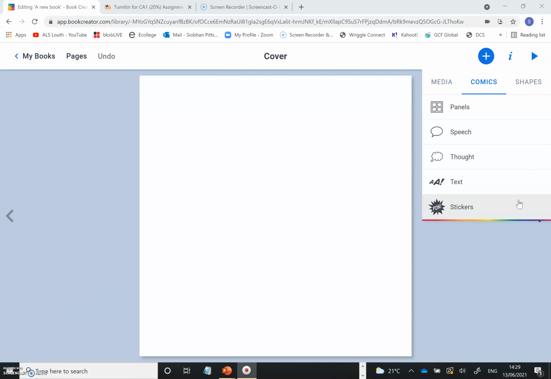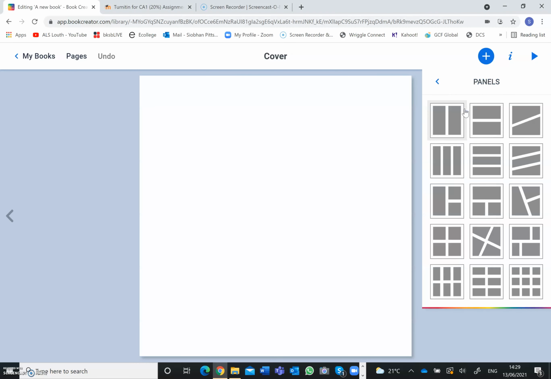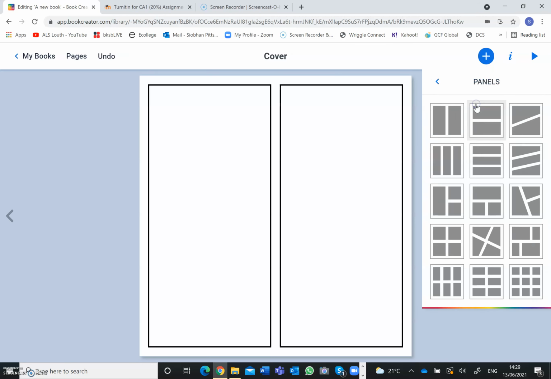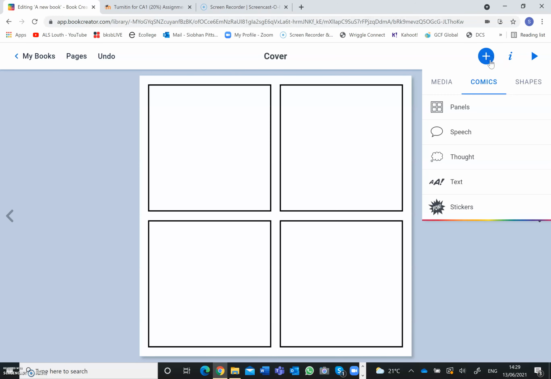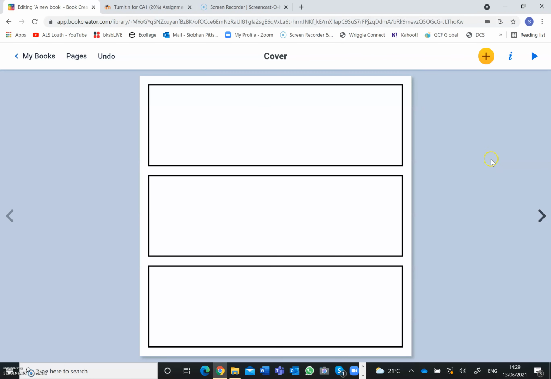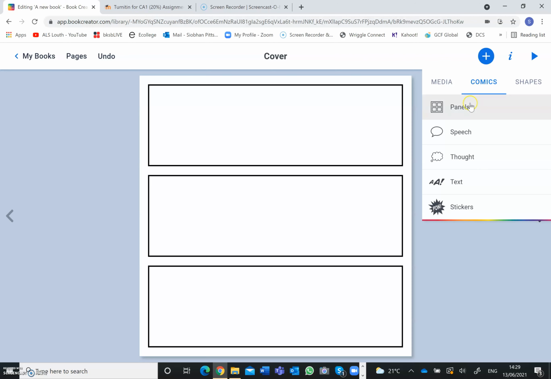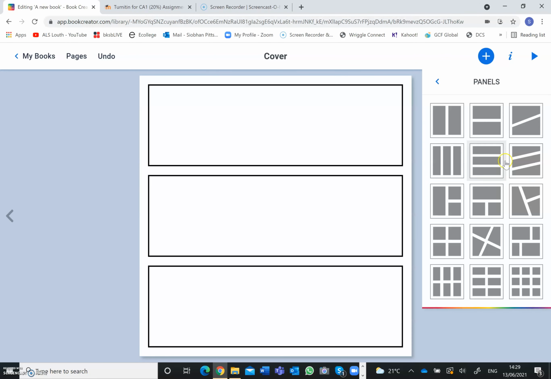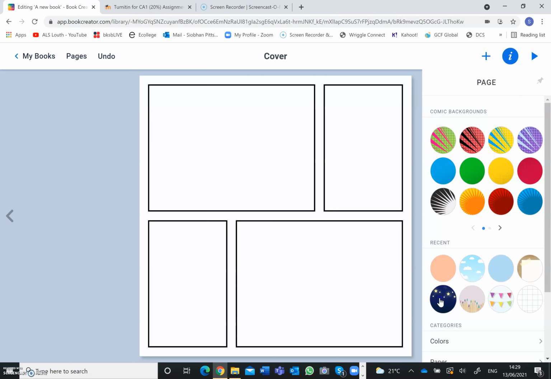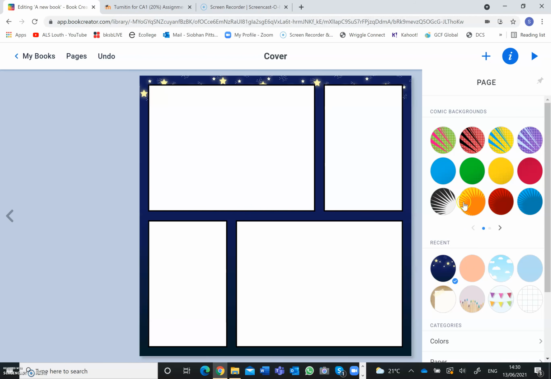Okay, so in our comic book, we have the option to add some panels. If I click on the panels, you can select any one of these that you like for your comic. Let's say I take the four, or maybe even this style. So you can have your panels done up like you would have on a comic, which I think is really quite cool, and I think the children will really like it. So let's go with that one, and I'm going to pick my background. Let's pick something like maybe these stars.